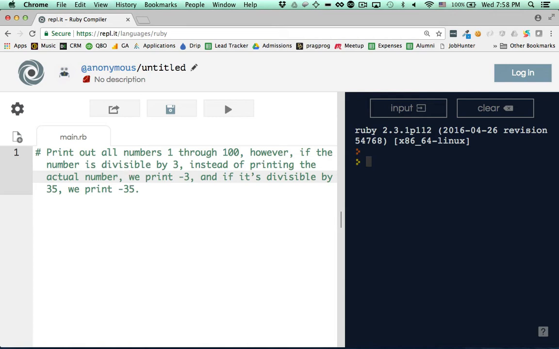So it's going to be 1, 2, -3, 4, 5, -3, 7, 8, -3, 10, etc., etc. And when I get to 34, -35, and when I get to 70, it will also be -35. Does that make sense? It's very arbitrary, but it's good for you to know this, and I'll get to why later. Okay, so it's a weird set of instructions.